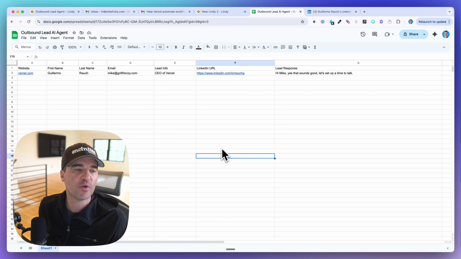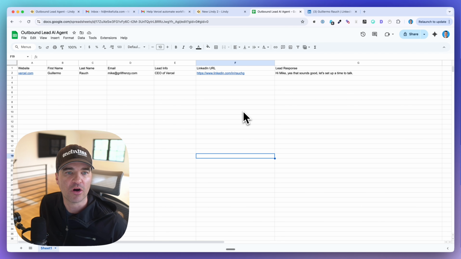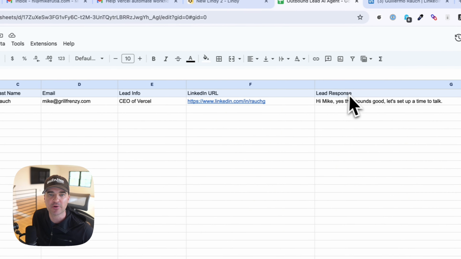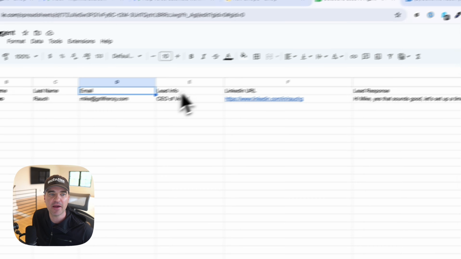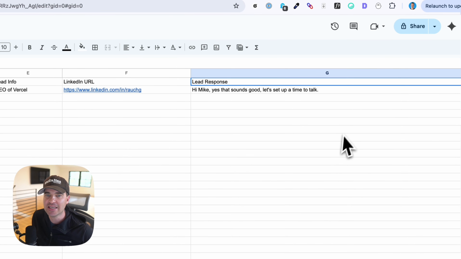All right, the next thing that we want to think about is how are we going to track these leads, track the responses. For simplicity purposes, I'm using Google Sheets, but Lindy integrates with a bunch of CRMs, if you want to use a CRM like Salesforce or HubSpot. But again, let's just go with a Google Sheet for this example. So in my example, I have a Google Sheet here with a couple of columns: website, first name, last name, email, lead info, LinkedIn URL, and the lead response.